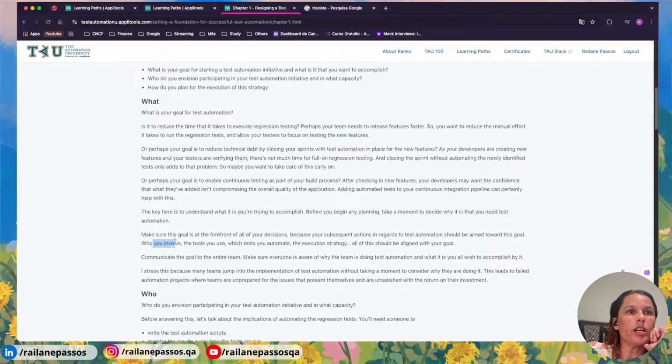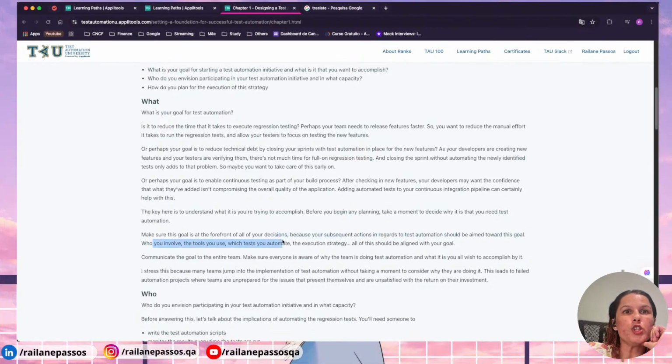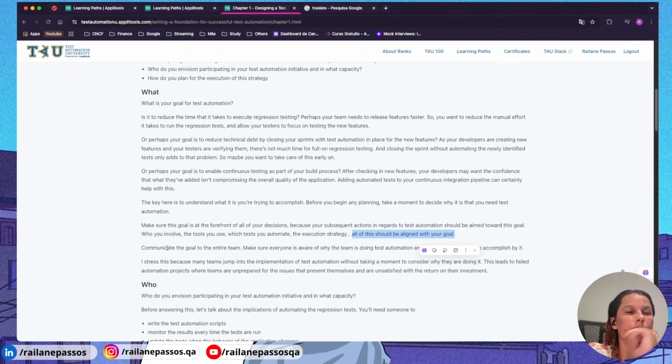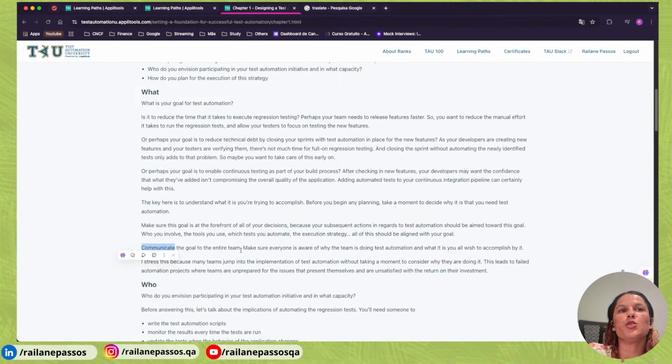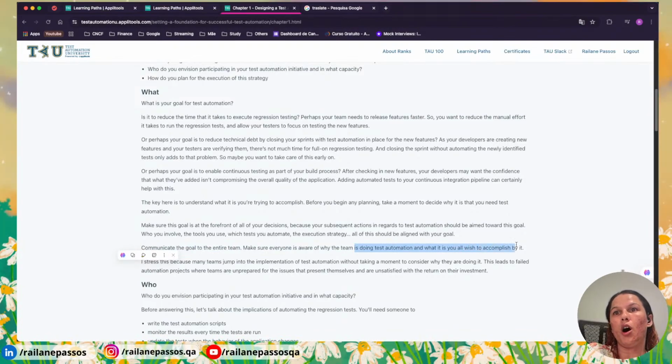Who you involve, the tools you use, which tests you automate, the execution strategy, all of it should be aligned with your goal. Communication: communicate the goal to the entire team. Make sure everyone is aware of why the team is doing test automation and what you all wish to accomplish by it.